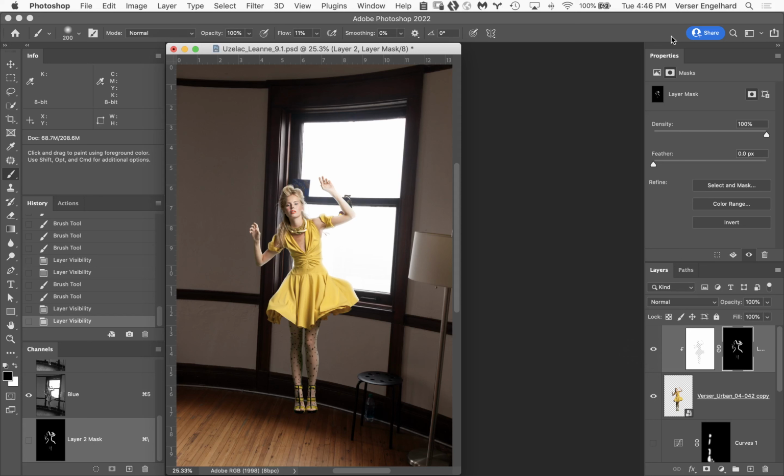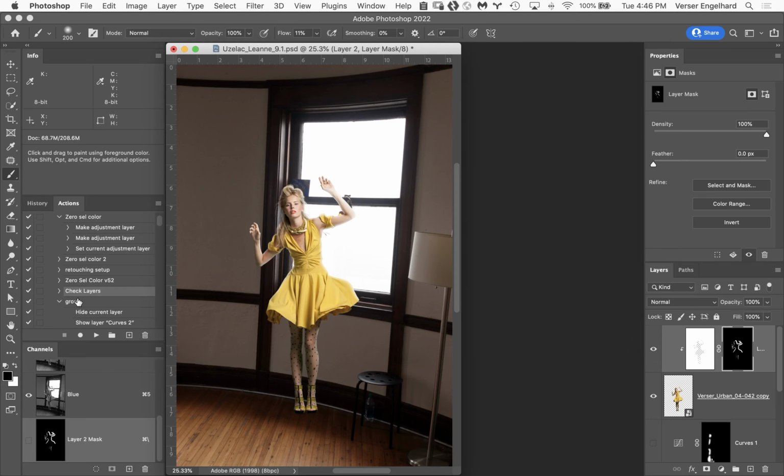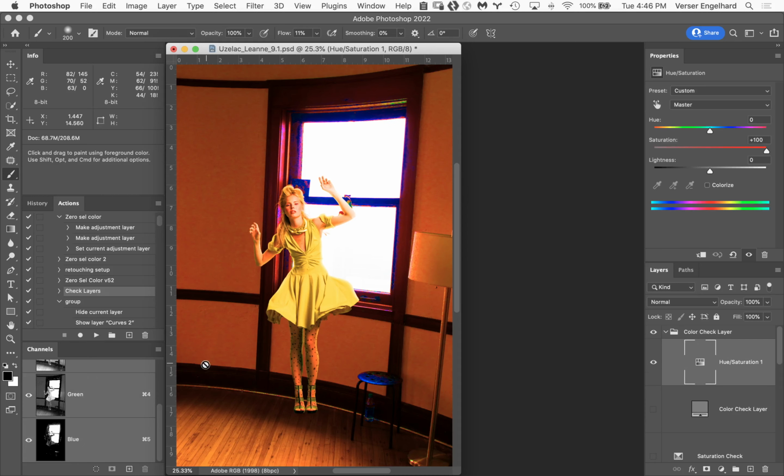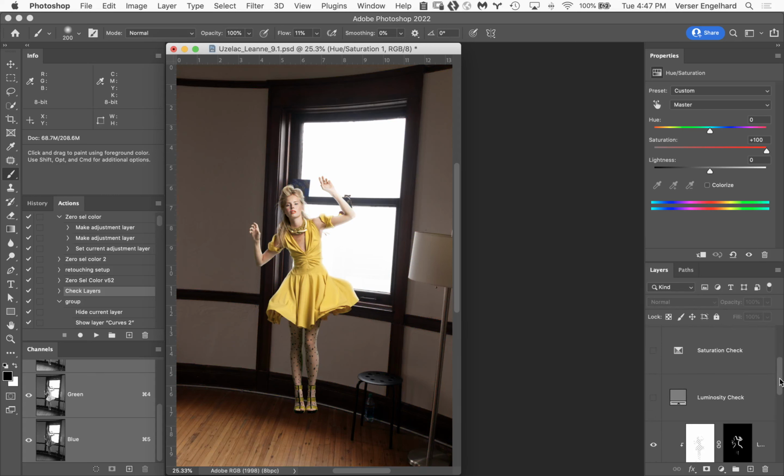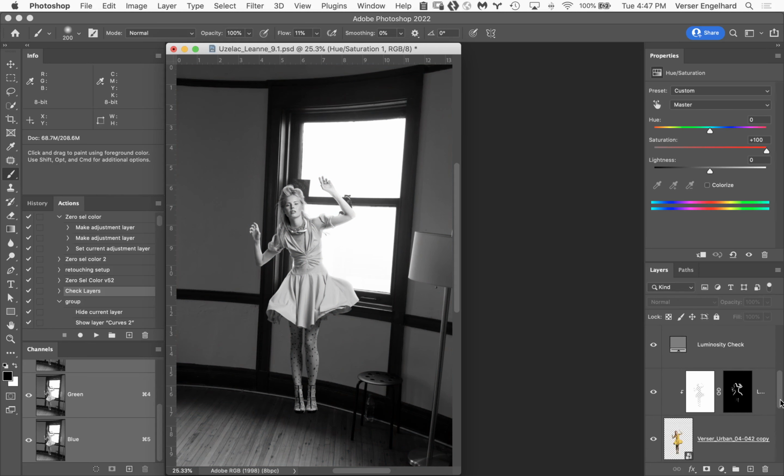Then as long as we're here and we've got 4 minutes to do it, I'm going to run my check layers really quickly. So again, in the actions for the check layer group, simply play the action. It'll make it a very weird color. I'm going to turn off the hue saturation in that group, and I'm going to start with my luminosity check by simply turning that on. You can tell that the girl is too bright in all of this.